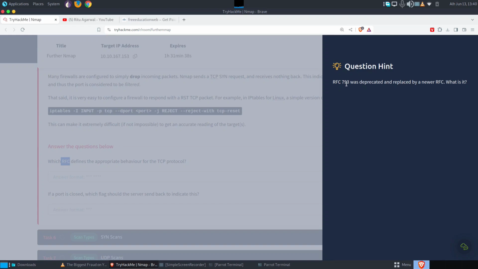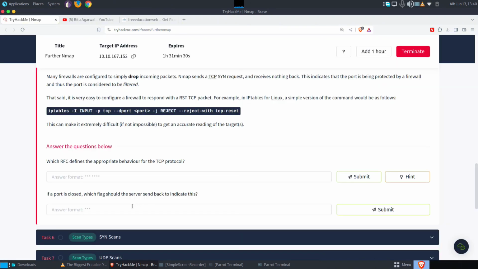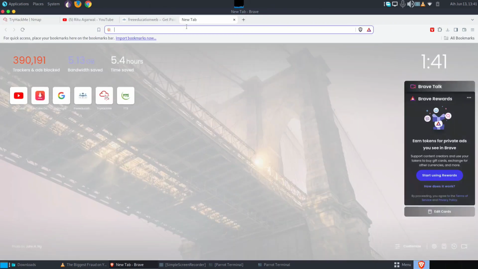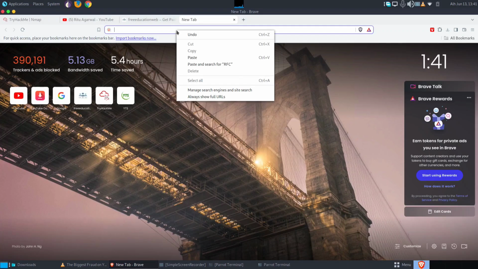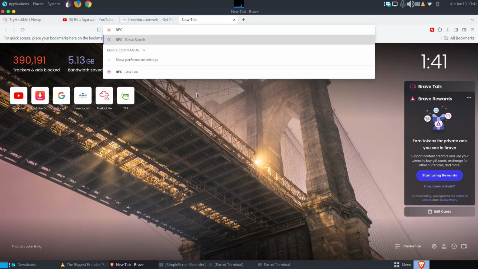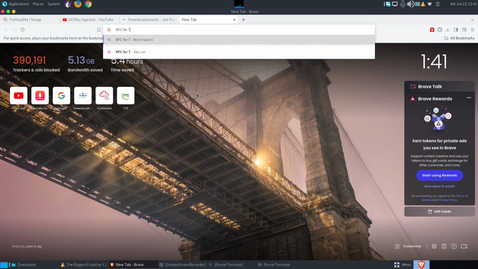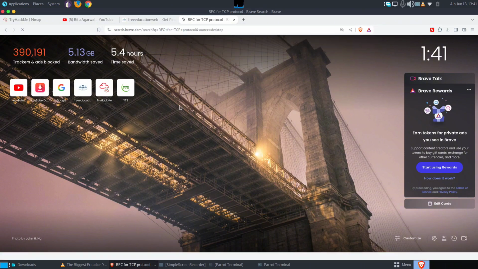But let us read the hint. It says RFC 793 was deprecated and replaced by the new RFC. What is it? For this one, we need to go ahead and Google. So we are going to copy this one, RFC for TCP protocol, and Google for it. I'm going to paste RFC up and say for TCP protocol and hit enter and see what happens.